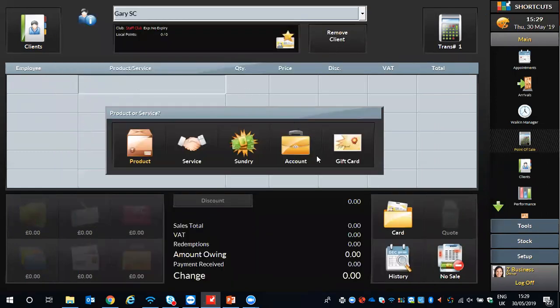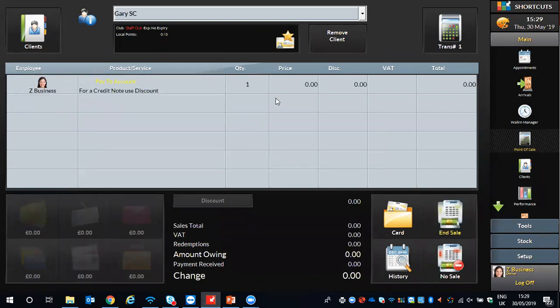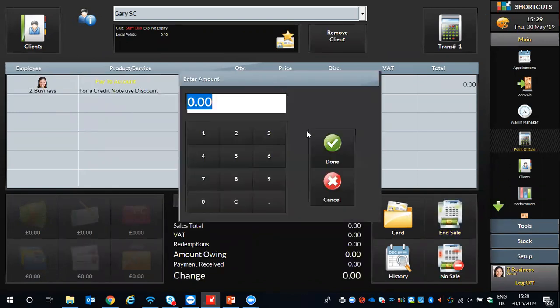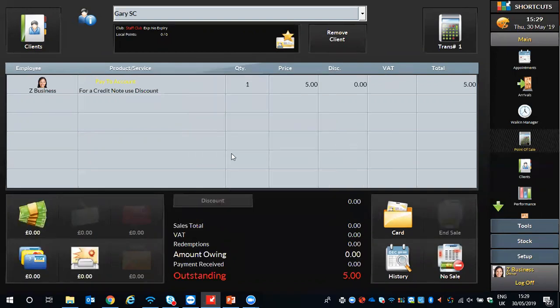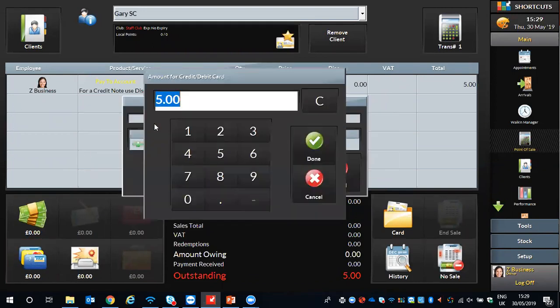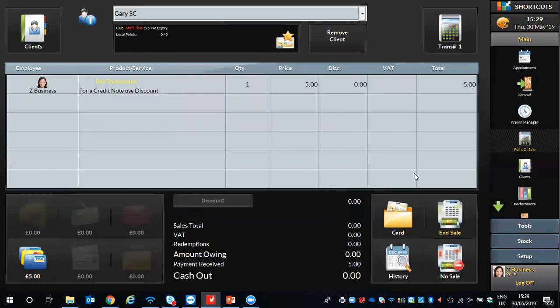And you will see here where it says account. Specify how much money is going onto his account. And just simply check the appointment out as usual. Okay, so we have now put £5 onto Gary's profile.